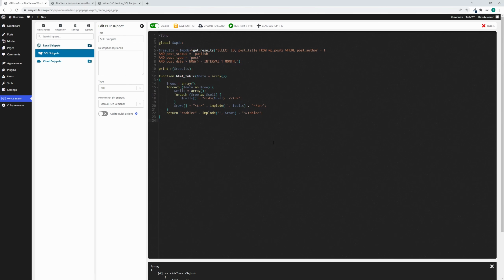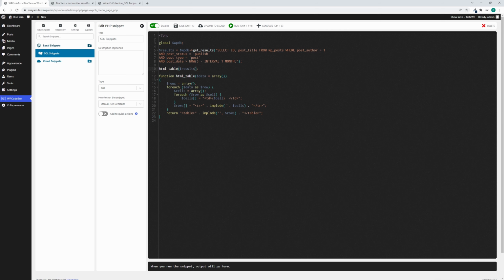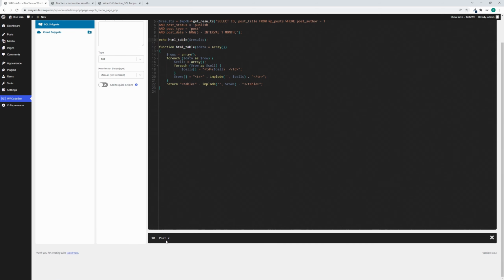So we can do this, and instead of print_r, let's output an HTML table. Save and run the snippet. Let's echo that. Run the snippet, and now we can see the results display nicer, the ID and the post title of the post modified in the last month.